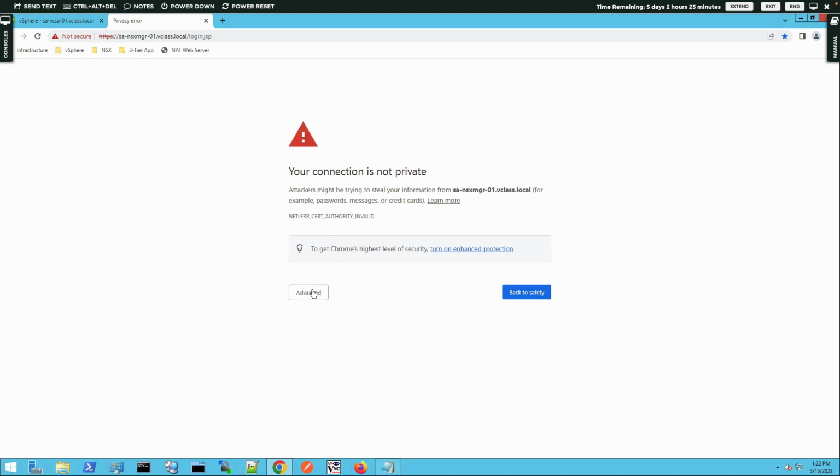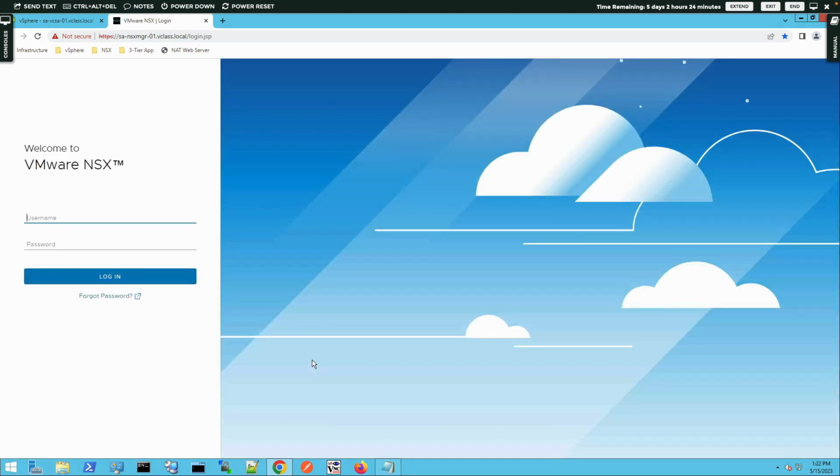Now, we're getting a self-signed certificate issue. The certificate authority is invalid here. That's fine. We're using self-signed certificates in our lab environment. So we want to come in under Advanced and click on Proceed to SA NSX Manager 01.